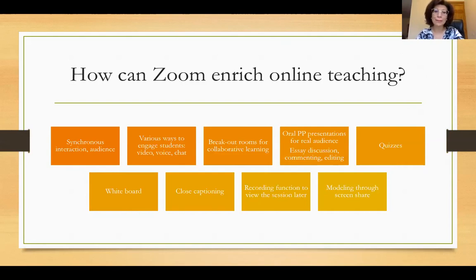Zoom also makes it possible for students to go into breakout rooms and do some collaborative tasks. As they're doing that, and we will demonstrate that with Pablo in a little bit, you can actually drop in to those rooms and see if they need any help, see how they're doing, and then you can invite them back to the main meeting space.